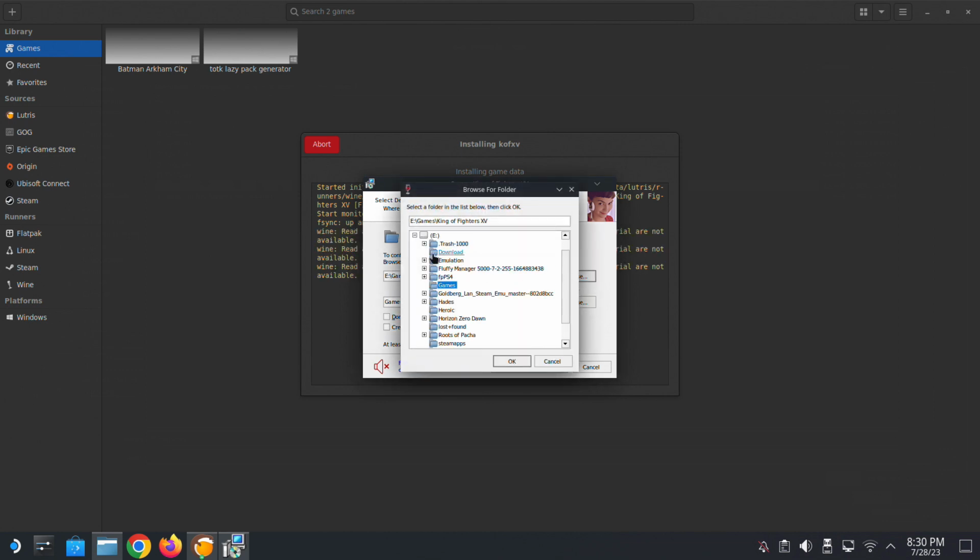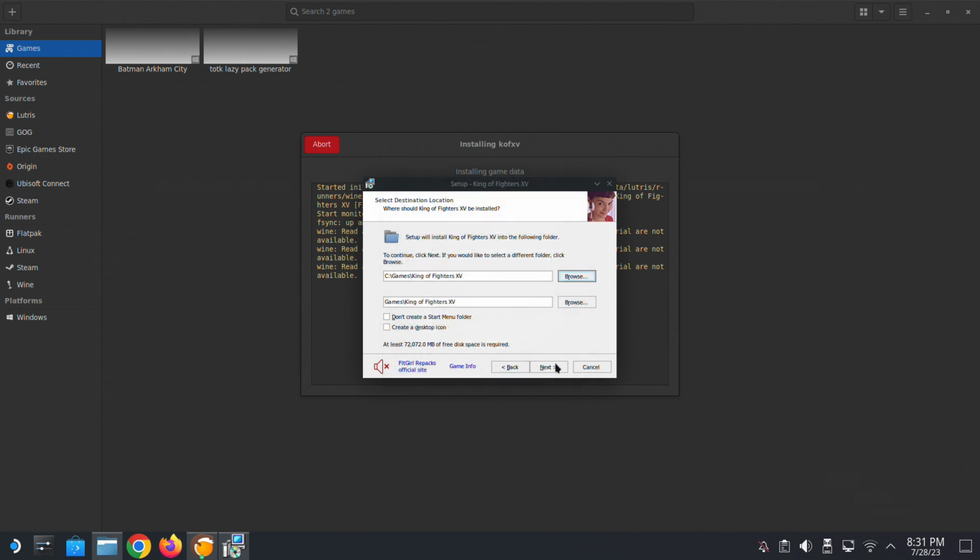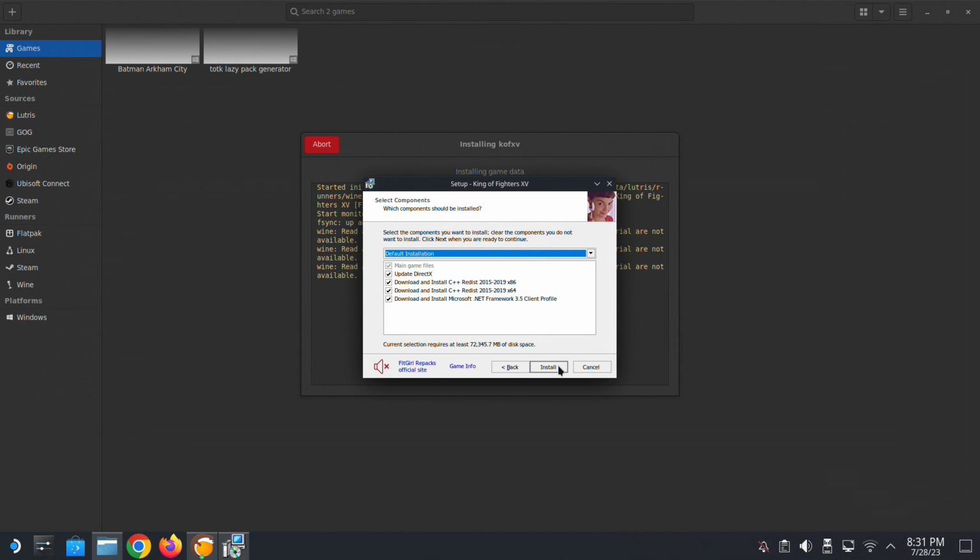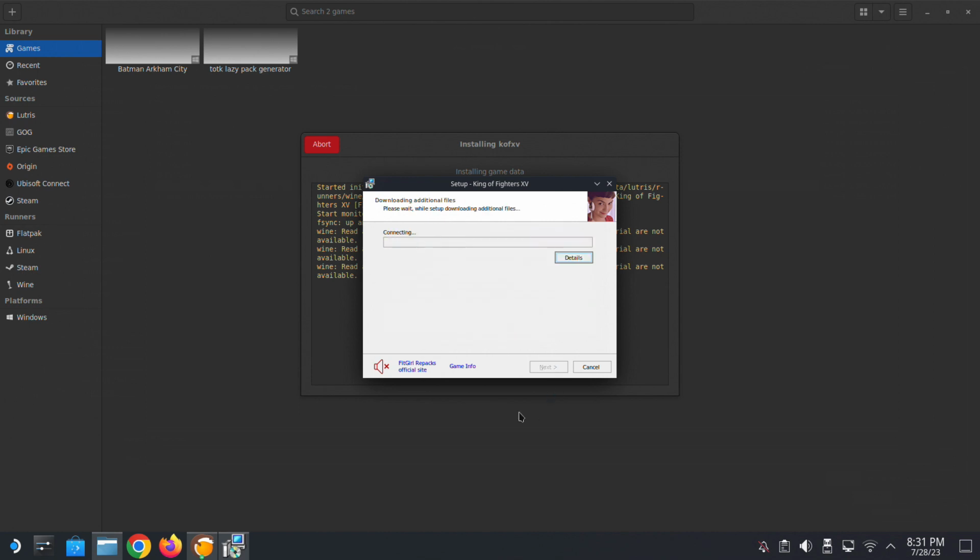And I'm going to put it on my C drive, so that's the SSD on my Steam Deck. So I'm going to change the path to C drive and then games, then the King of Fighters directory. And I'm going to select all those dependencies, the DirectX and the .NET 3.5. And now it's downloading those dependencies and then it's going to install. It's going to take a while, so I'm going to fast forward this part and I'll see you once it's finished installing.